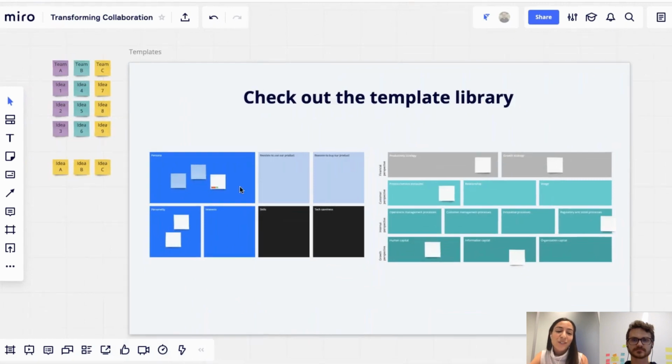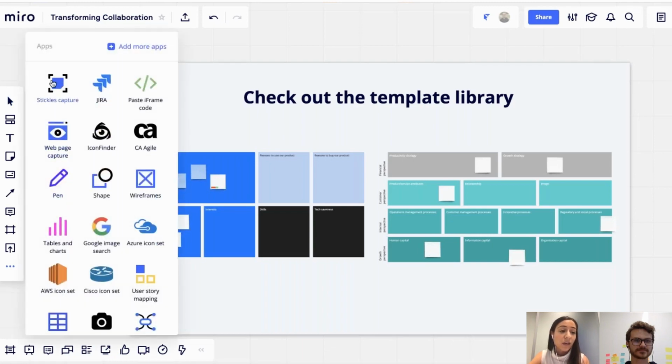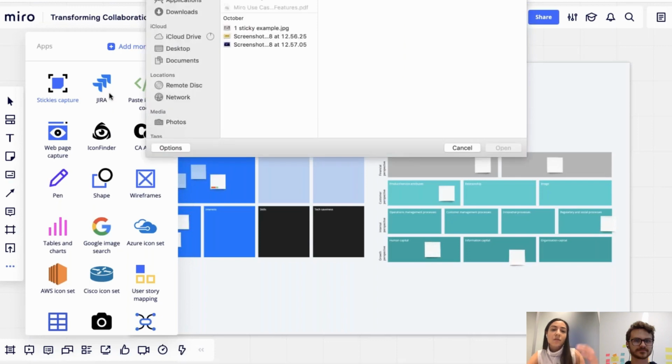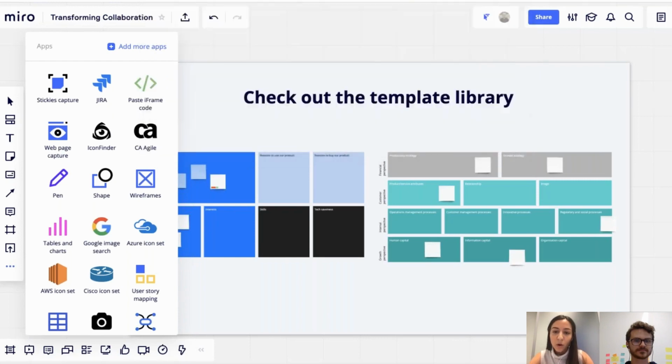We see a lot of customers also having physical brainstormings with their teams, and sometimes you have physical sticky notes, not only the digital ones. What is really cool about Miro is that you don't need to type them all over to include them in your board. You can use our sticky recognition tool to include the physical sticky notes that you have. You just need to click here on the three dots, and then you're going to find our sticky recognition tool. The only thing you need is to take a picture of the sticky notes on a white wall. I have an example here, and then you click open.